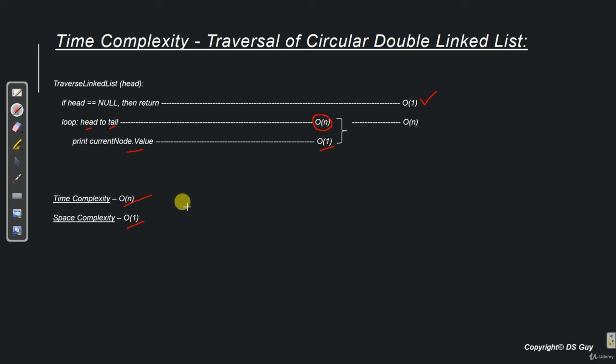So with that we come to the end of this video. In the next video, let's see how we can reverse traverse a given circular double linked list. Thanks for your time. See you in the next video.